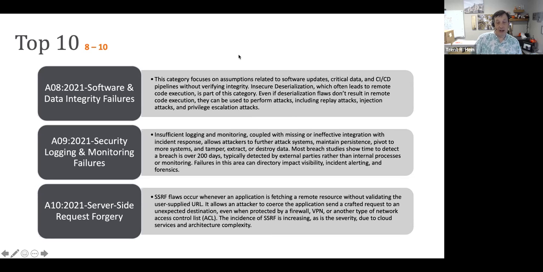Software and data integrity failures. We certainly see the supply chain attacks like SolarWinds and Log4j, and a few others recently. We need to make sure anything we put in the environment is known to be good and is known to be secure. Security logging and monitoring.